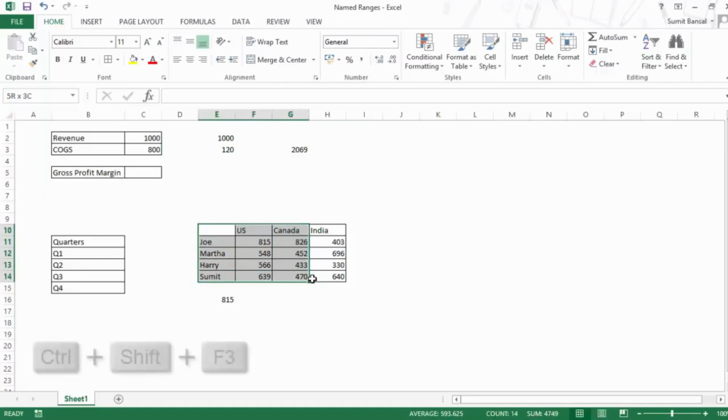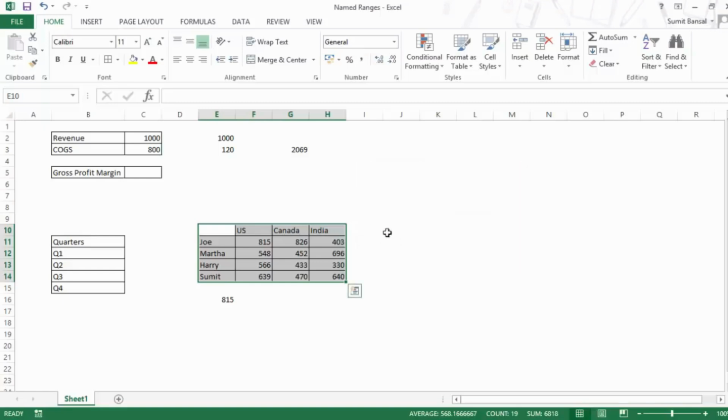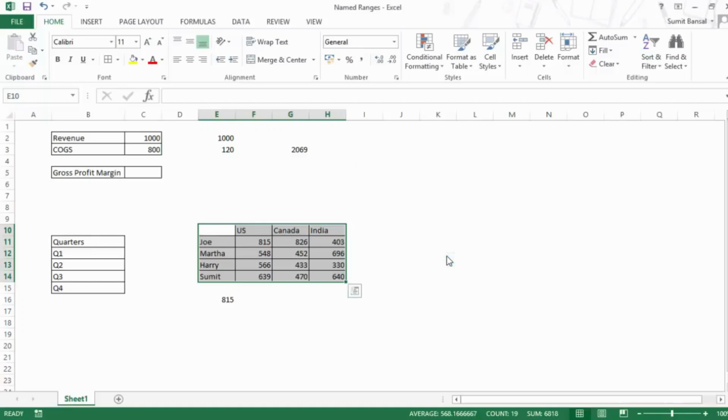If I want to create named ranges from this selection, I can select it and press Control Shift F3, and this opens the Create Names from Selection dialog box. So it would quickly create these named ranges for the top row and left column. If I click OK, I already have these named ranges, so they would not be created. But if you have a new data set and you want to create names very quickly from the selection, just select it, press Control Shift F3, select the relevant option and click OK, and all these named ranges would be created. So these three shortcuts could be really helpful if you're working with a lot of named ranges.